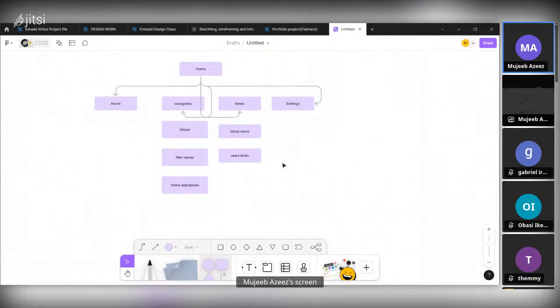Your company, your product owner, your client is going to give you all the information he wants. He's going to give you what he wants the app to do. So it's now for you to start grouping them together, start making the information architecture, so you know where you are going to place each element. So this is just a rough one.